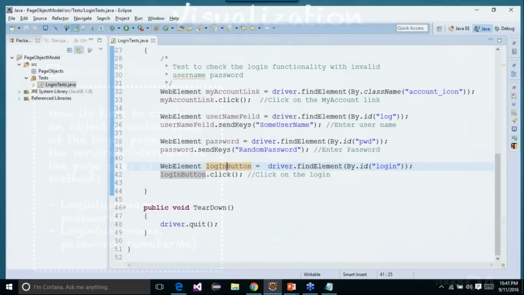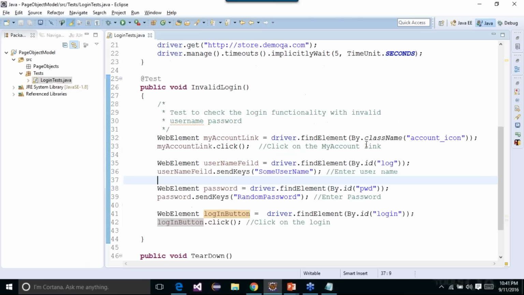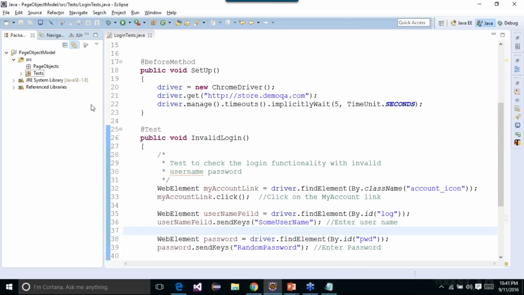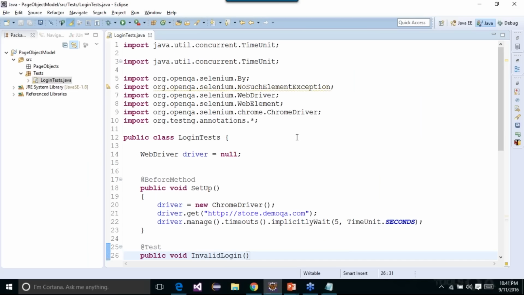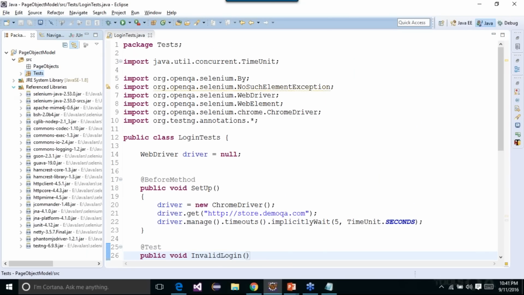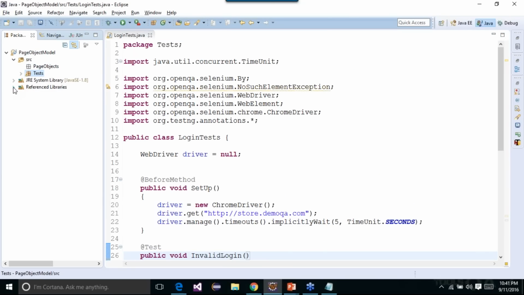Now, before I go back to my Eclipse environment, I would like to give you a small understanding of this particular project. The project name is Page Object Model. It has 2 packages, Page Objects and Tests, and then we have referenced the Selenium libraries. So this particular session would be centered around Selenium. So we have just added Selenium libraries.